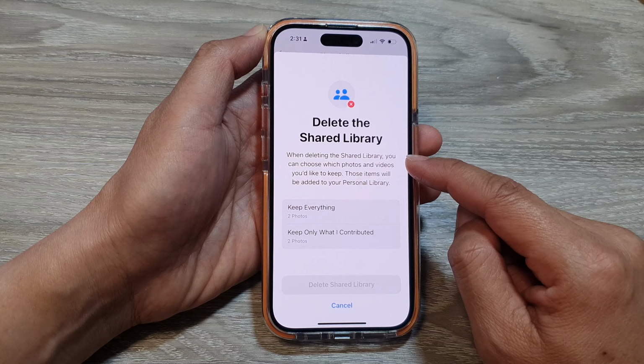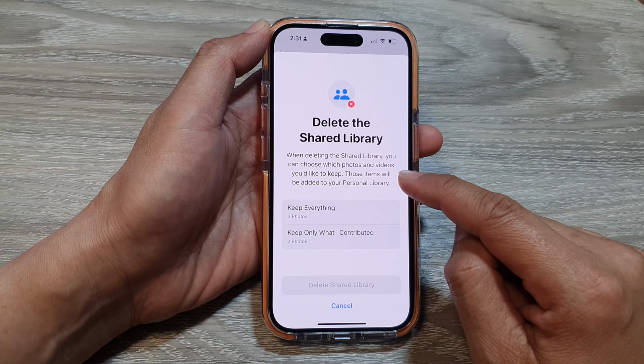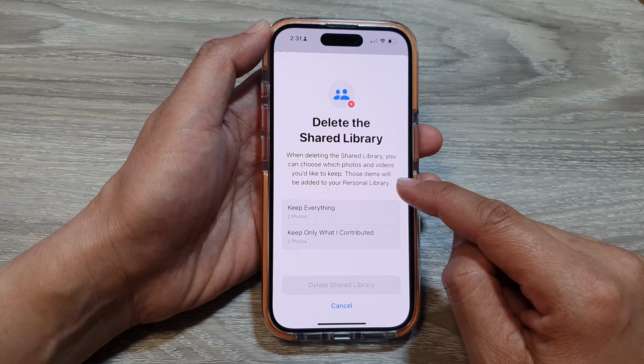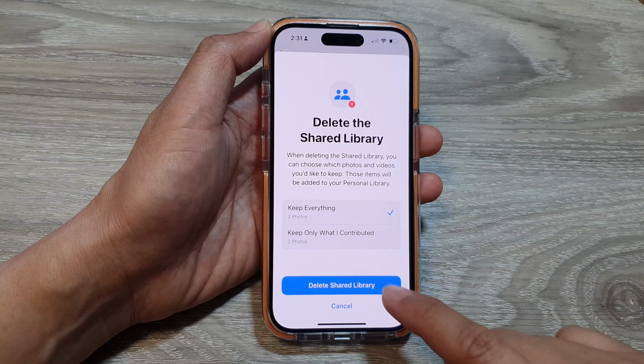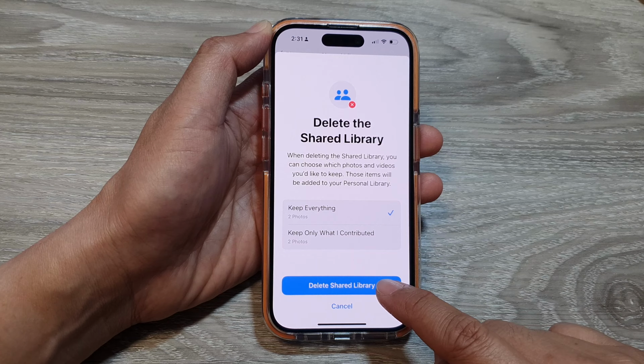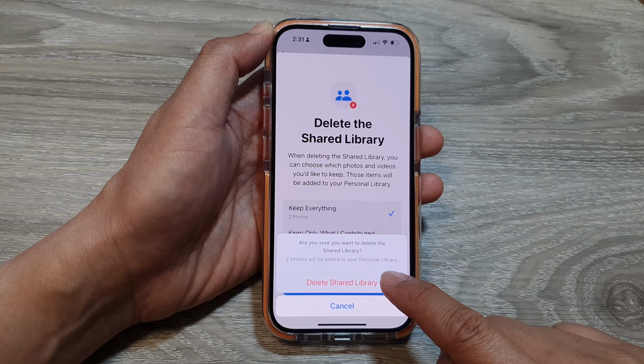And then here, when deleting Shared Library, you can choose which photos and videos you would like to keep. Those items will be added to your personal library. So here I can choose to keep everything, and then tap on Delete Shared Library. Then tap on Delete Shared Library again to confirm.